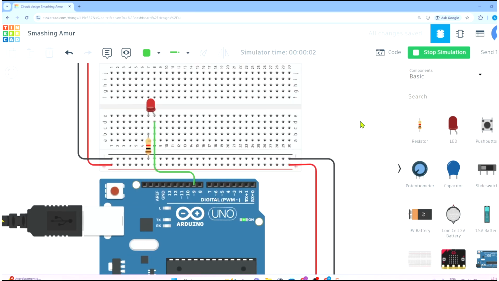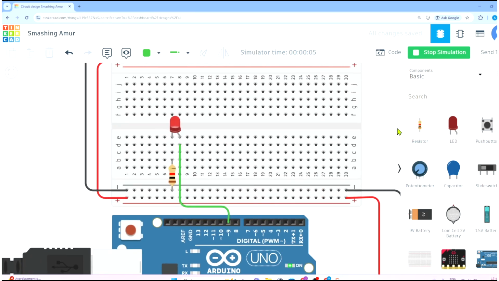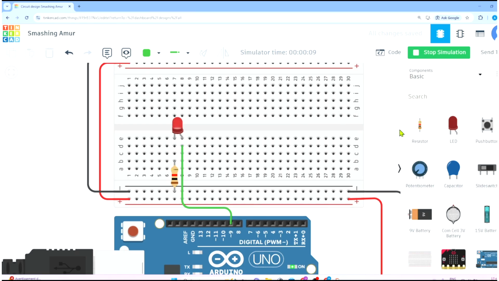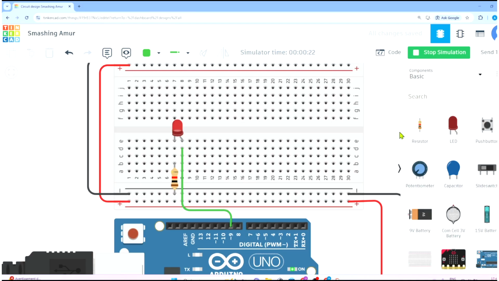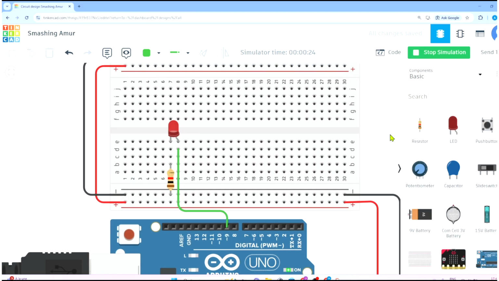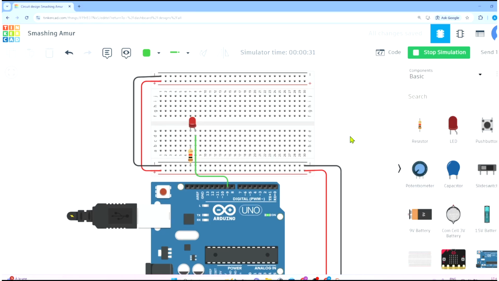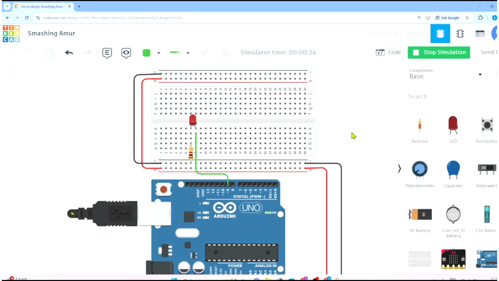Let me zoom with my mouse wheel. Can you see the brightness of the LED is brightening? Can you see the brightness of the LED? It's a bit fast, but if you pay more attention to the LED, I think you can see the changes very well. So this is all for how to fade an LED.